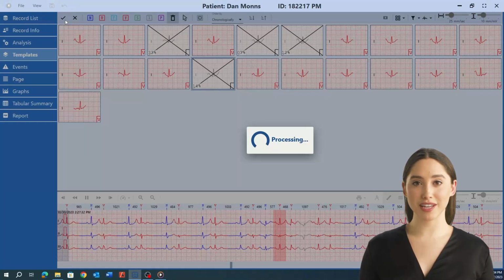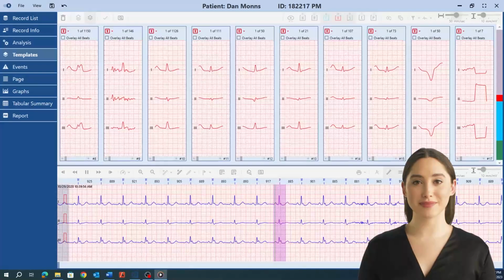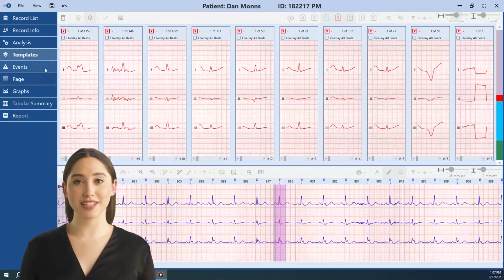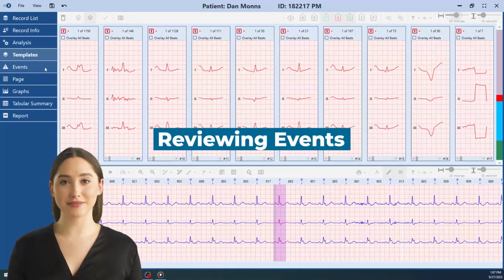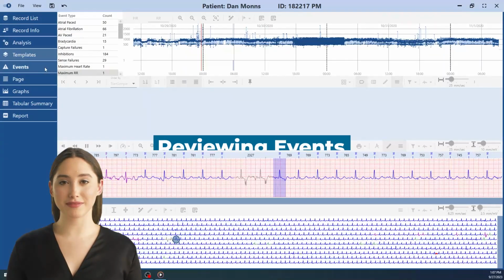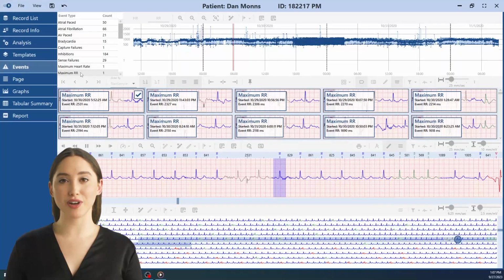Okay, now let's look at how to review events. After editing templates, you may proceed to reviewing events. Click the Events view on the left. Select Maximum RR Event from the event type list. The first occurrence will be displayed in the RR Trend, ECG strip, and page pane at the bottom, depending on the view layout.